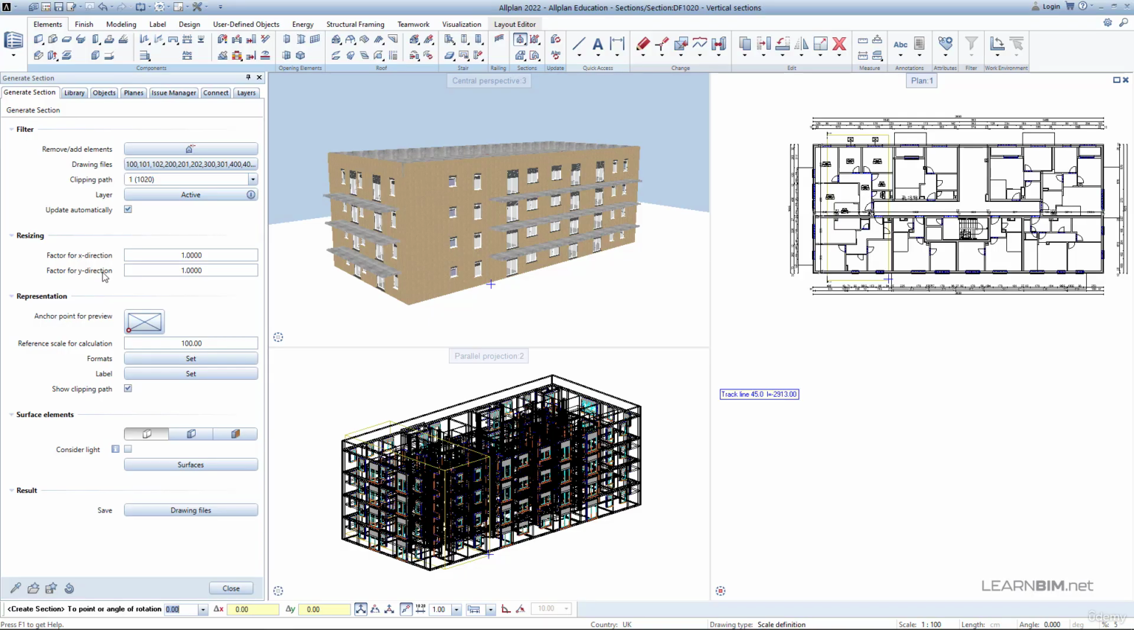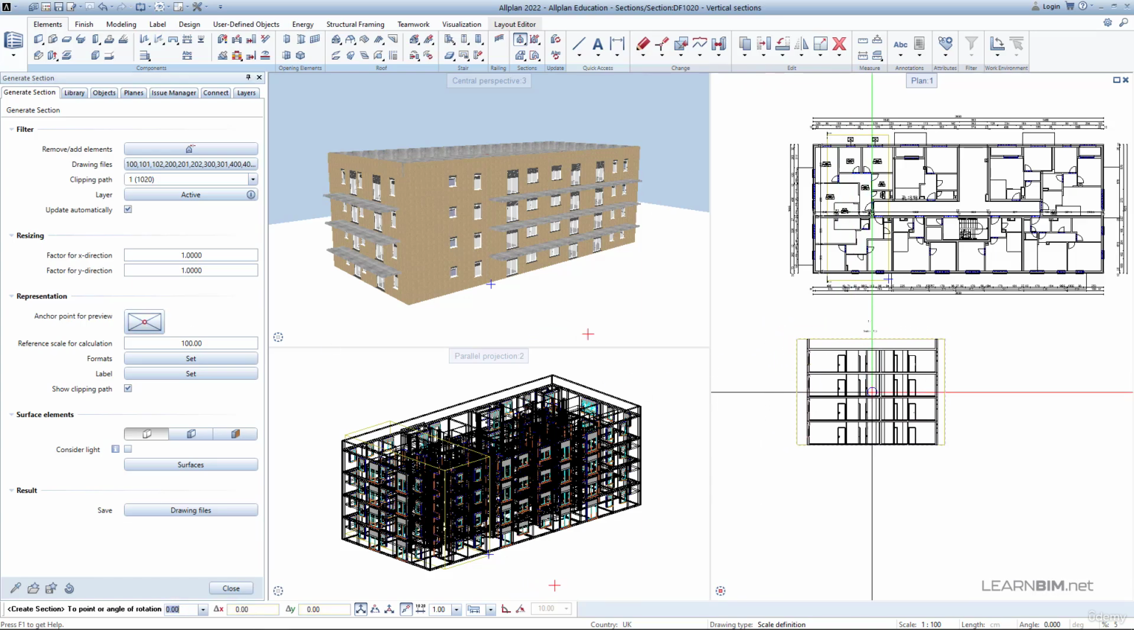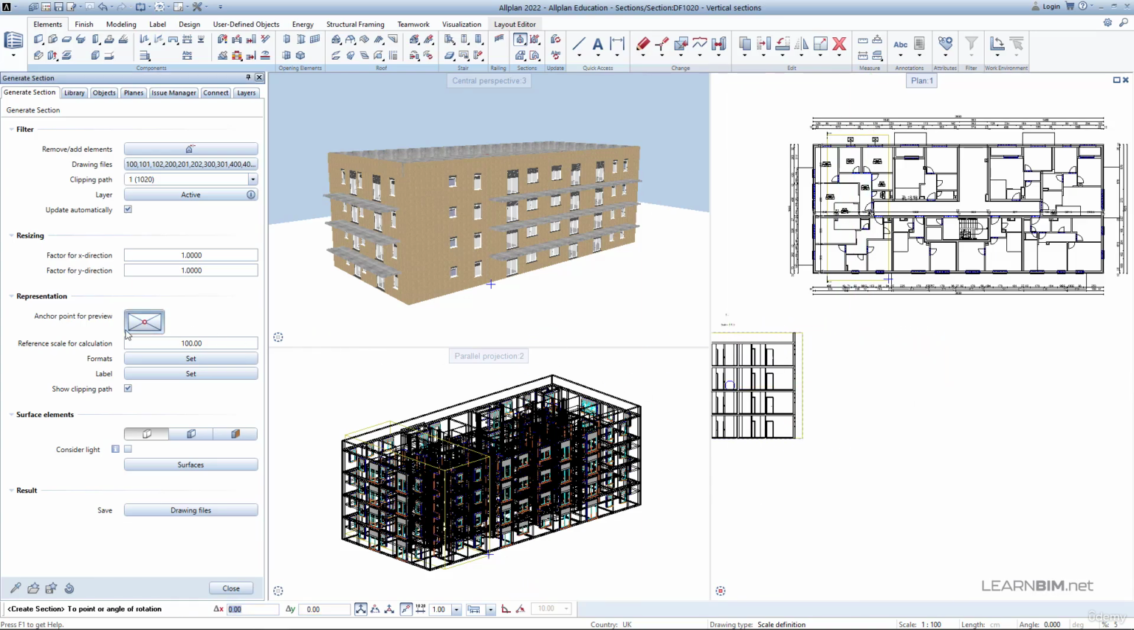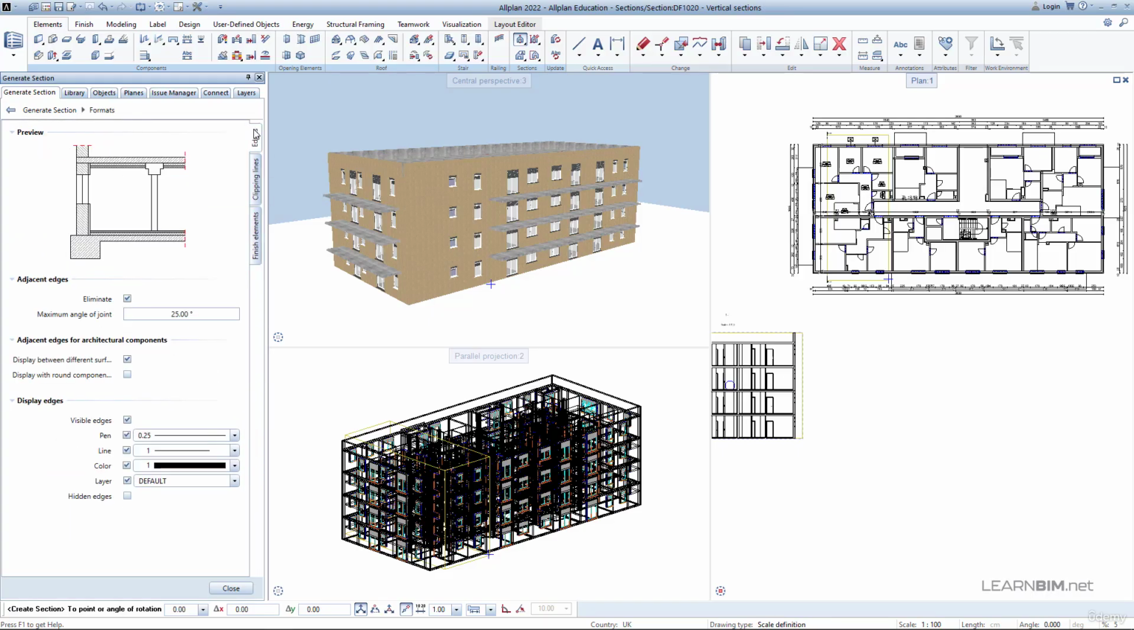Here you have options for resizing view in X and Y direction. Next are settings for representation. Entry point for preview. You can click on any corner or middle edge point to define the insertion point for the view. Reference scale for calculation. Formats. If you click on Set, here you can define important settings for edges and finish elements.